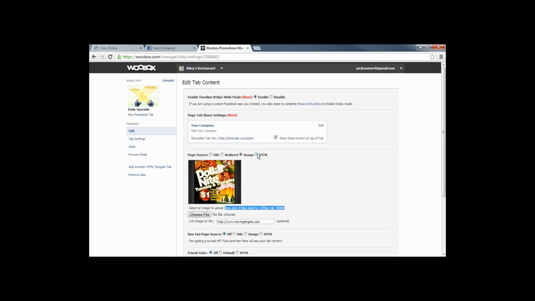You can do HTML. You can do a URL, or a redirect. We typically use images. The only one I don't really use is redirect because I don't want somebody that's on Facebook to redirect to another website. Personally, I just think it's annoying. You're already on Facebook. Let's stay there.